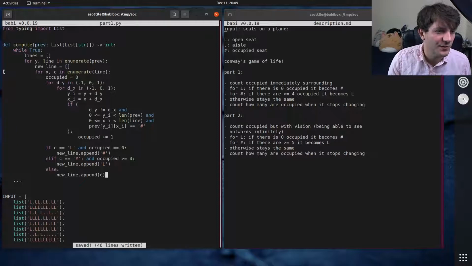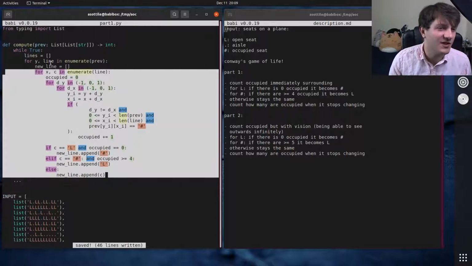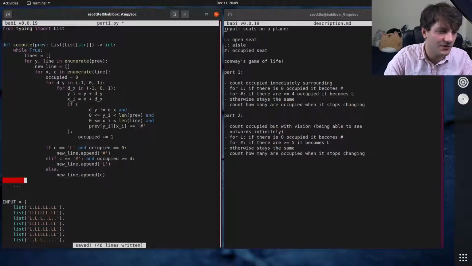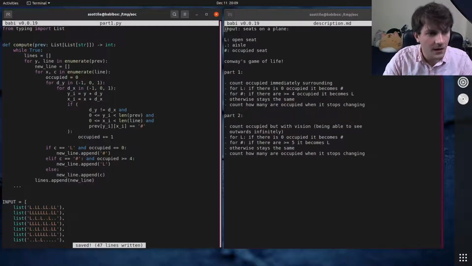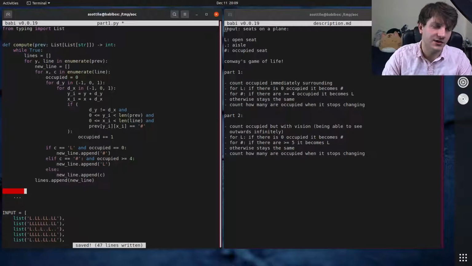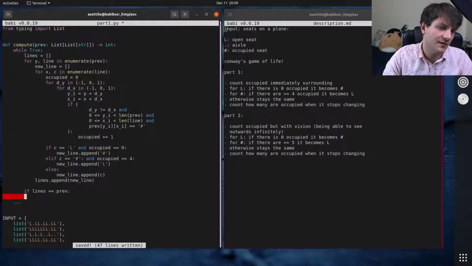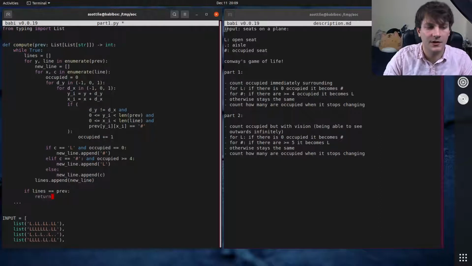And so this loop, a lot of code here, this loop builds up each individual line. So after we've built up the individual line, we can do lines dot append new line. And then finally, we want to check if we're at our termination condition. So we can say if lines equals prev, then return, we need to count all of the occupied things inside of this. So return sum C equals this for line in lines for C in line.